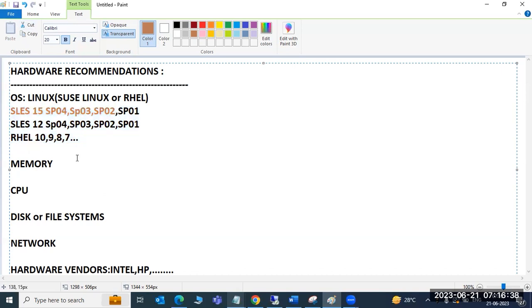Regarding memory, that is RAM, how much RAM we can take was discussed yesterday: either the T-shirt sizing method or the Quick Sizer tool method. Based upon the memory size, you will get the CPUs. Each CPU will handle 14 GB of main memory.